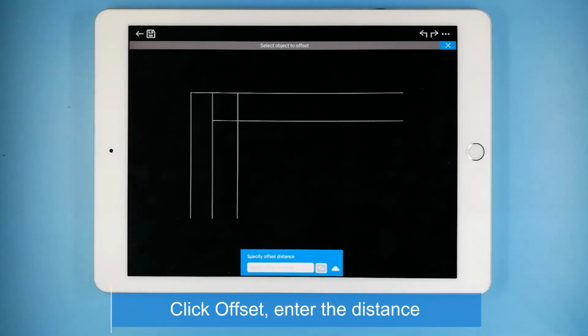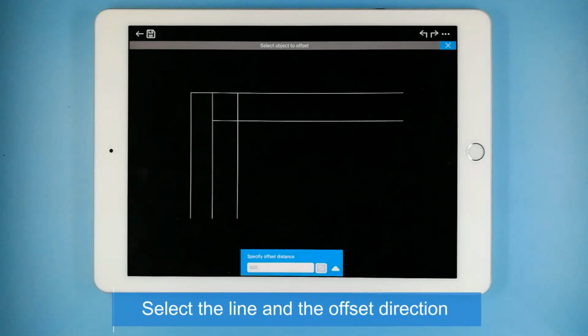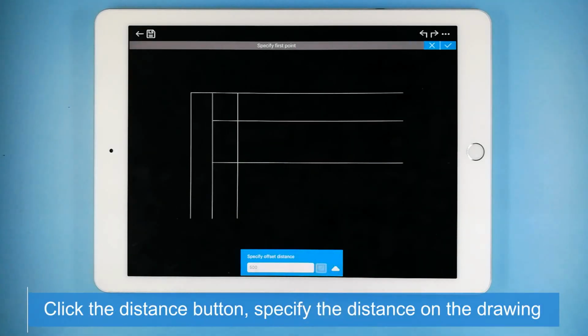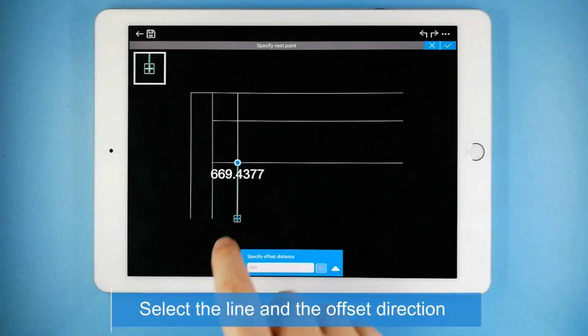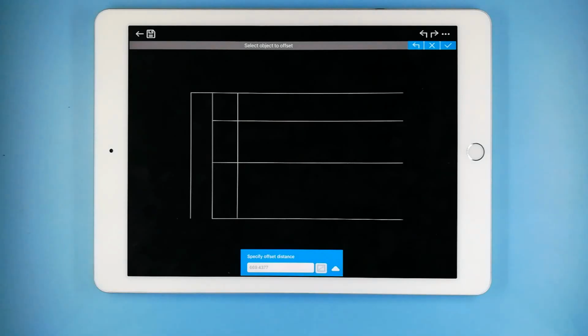Click Offset. Enter the offset distance. Select the line that you want to offset and the direction. OK, offset completed. Or you could click the distance button, specify the distance on the drawing, then select the line you want to offset and the direction. OK, offset completed.